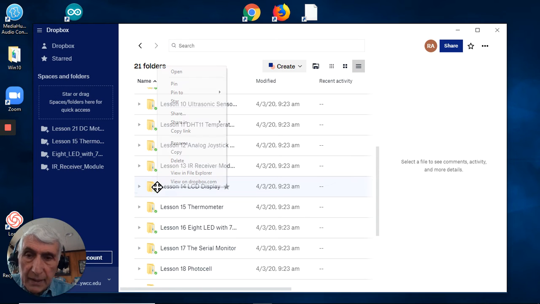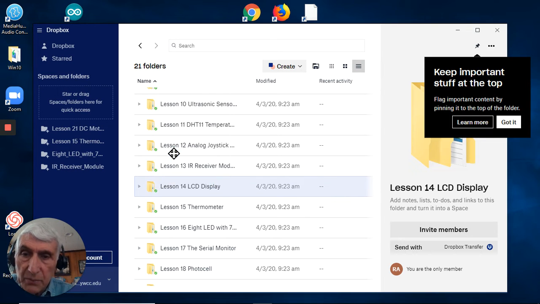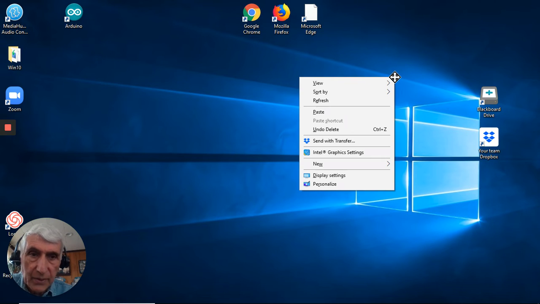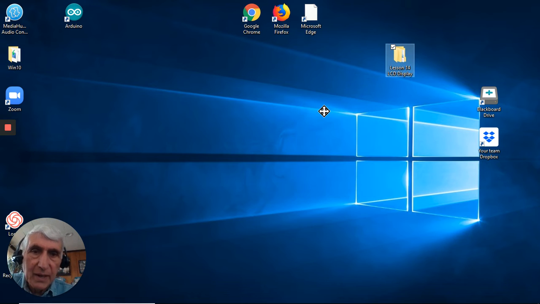Copy this whole thing and put it onto your desktop, because that's going to be a lot easier when you do it that way. So you're going to copy it either from my Dropbox or from your CD, and we're going to paste it right here. Okay, so now we have the folder on the desktop.